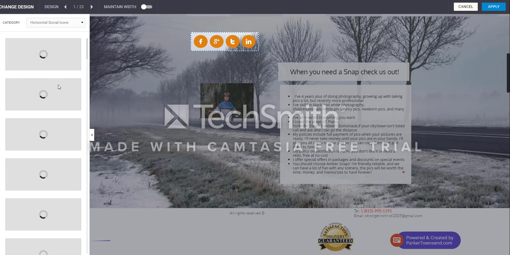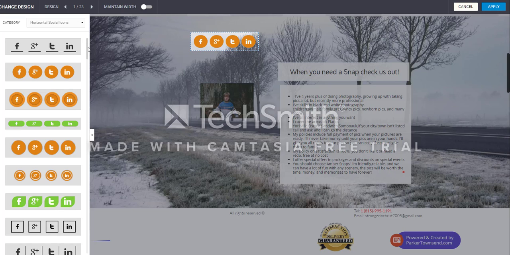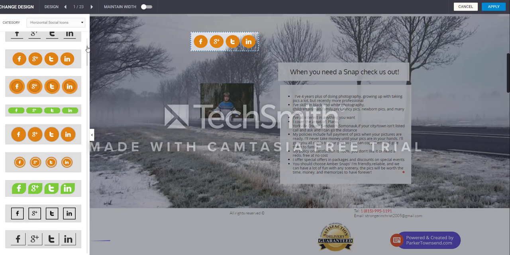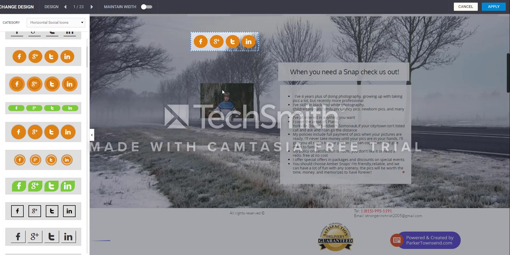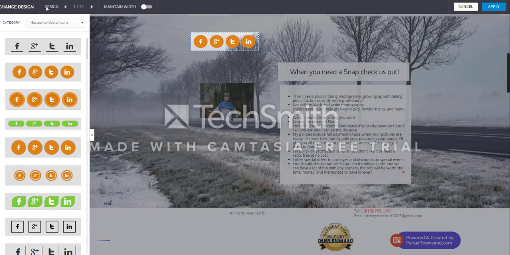I really like HostGator. That's why I'm changing most of my sites from my WordPress hosting to HostGator website builder. You can do any of these. So that's how you add different features to your website, icons and things like that.